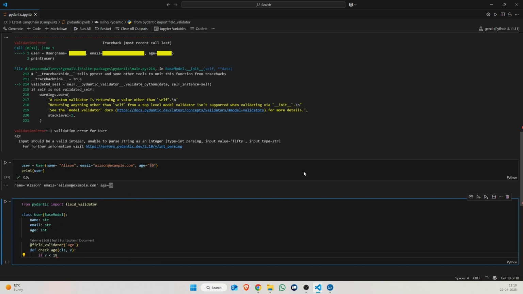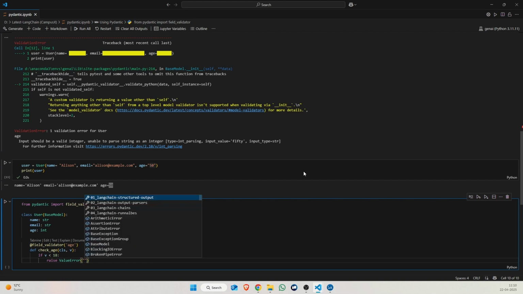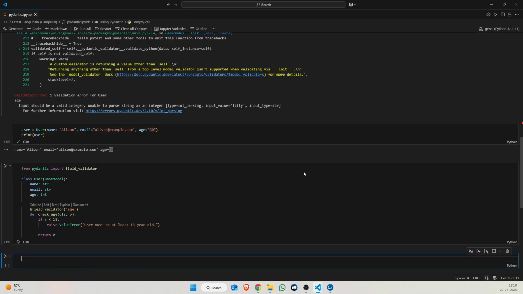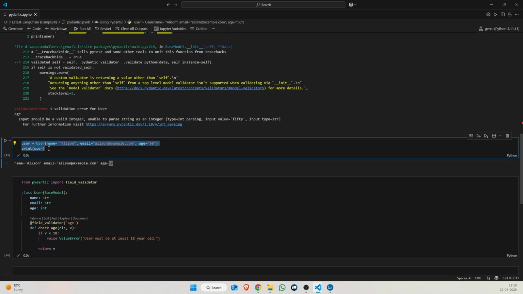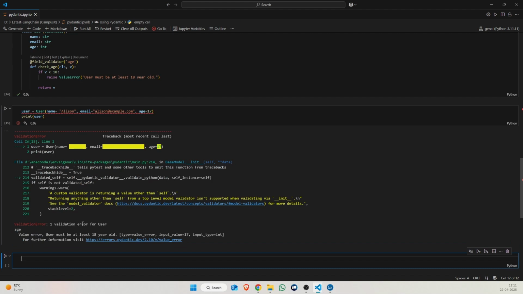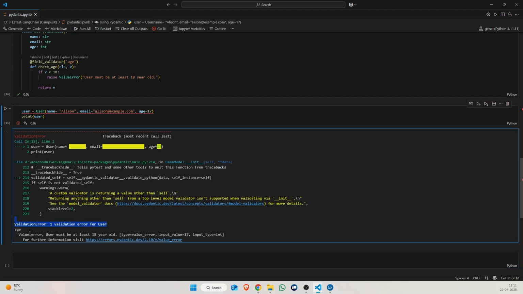18, it will raise a value error, that is, user must be at least 18 years old, and I will return v, and I will run. And what if I call this again, and instead of this, I give 17. See, one validation error for user age, value error. User must be at least 18 years old.